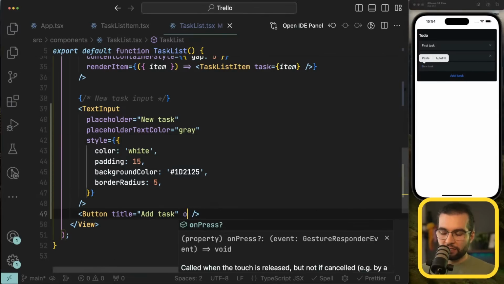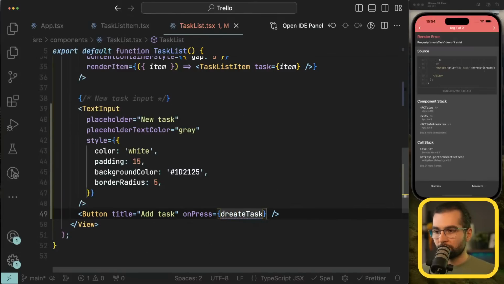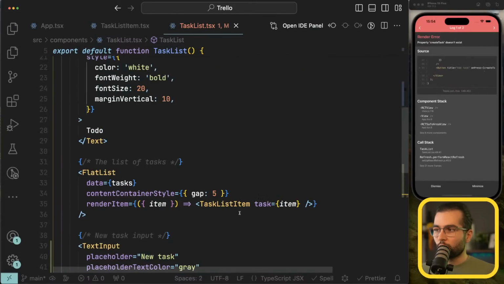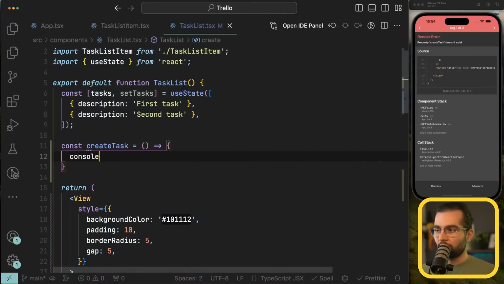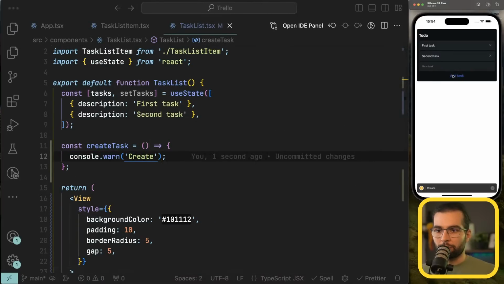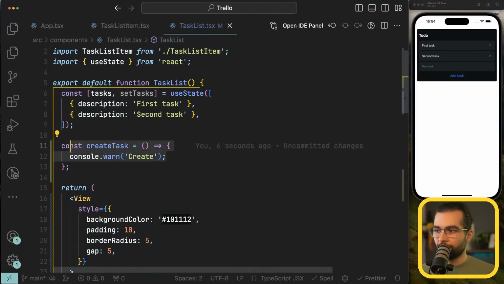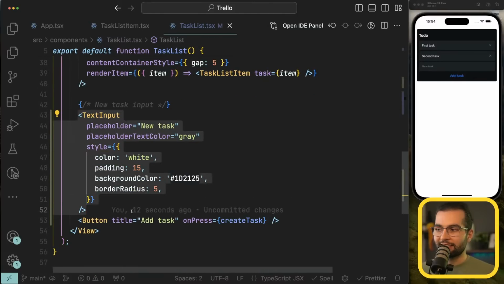And when we press this button, let's do onPress, createTask. This should be a function that we will define in our component here, and let's do const createTask equals, and I'm going to start by doing console.warn create. If I press the button, at the bottom we should see the warning, which means that we connected it with this function. But how can we get access to the information that the user wrote here in the text input?